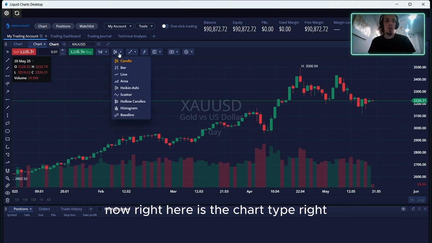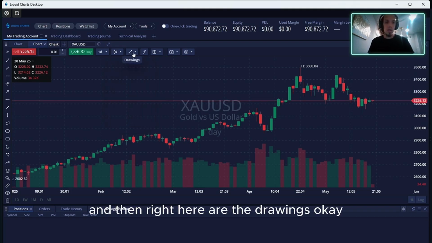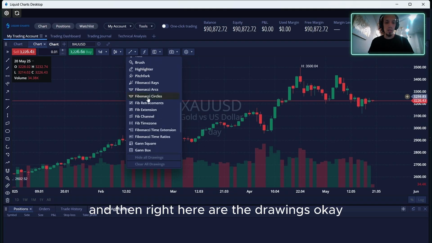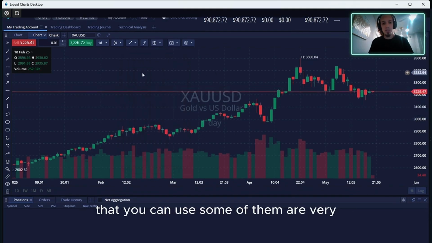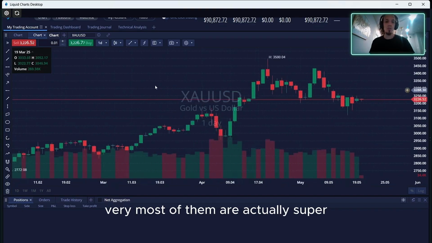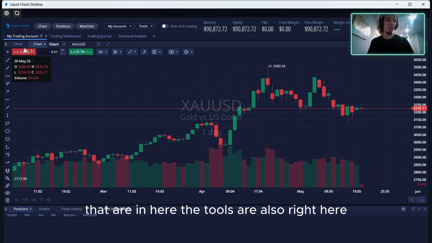Now, right here is the chart type. So what kind of candles? You have all the different candles. And then right here are the drawings. You have all the different drawings right here that you can use. Most of them are actually super similar to TradingView. So if you are familiar with TradingView, then you're going to be very familiar with the tools in here.